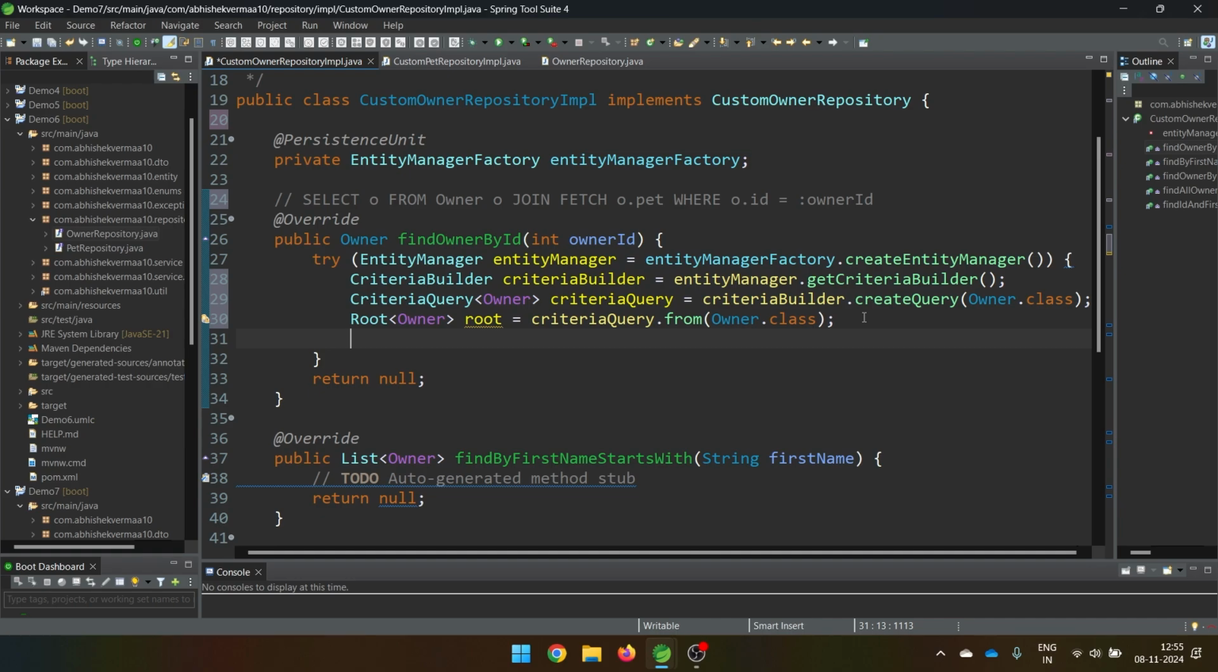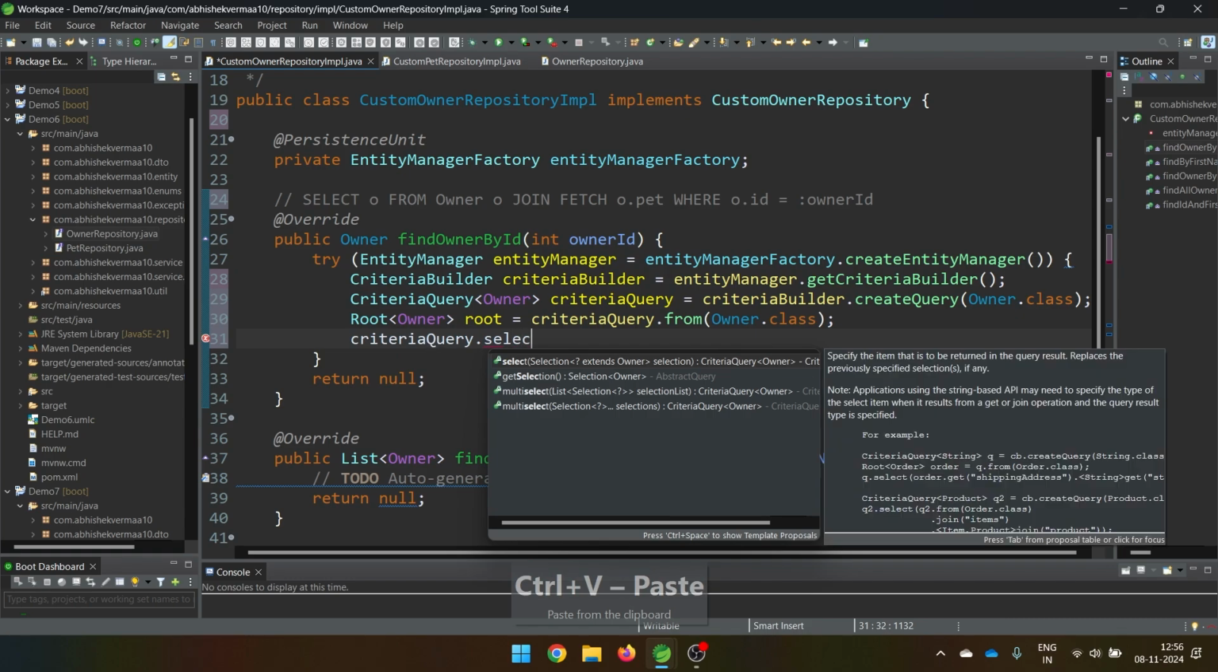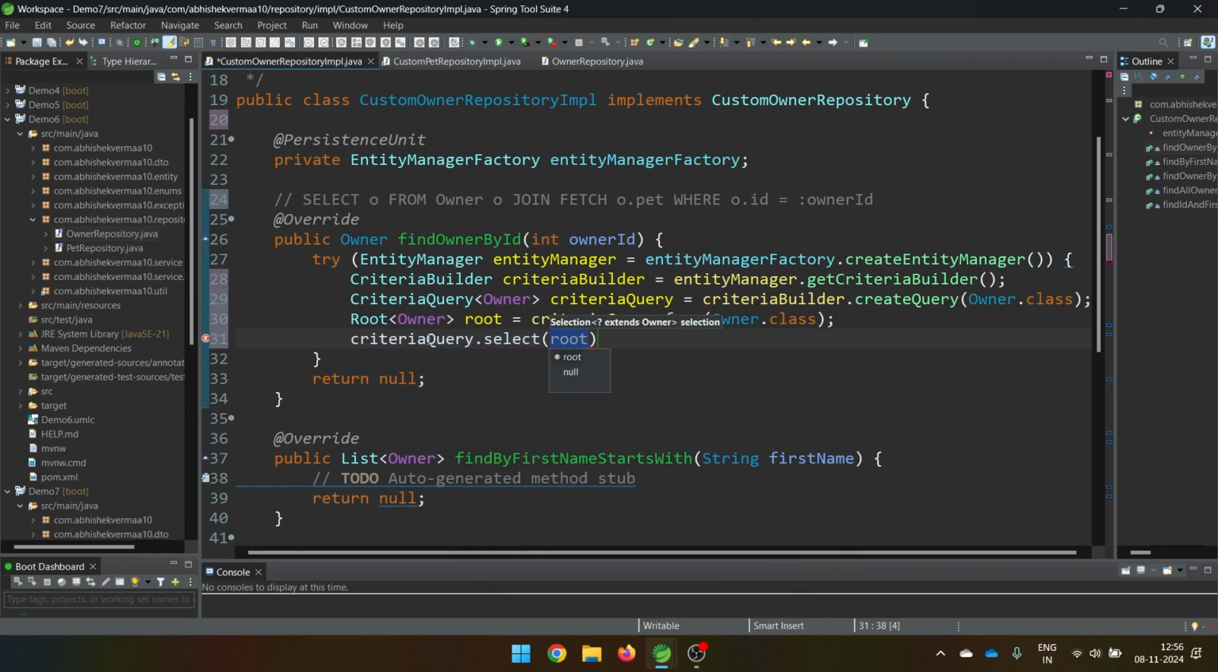Now after this, what is the next part? Now the next part is that here we need to give a where condition also. Or first of all, let's simply write this much and see what it is going to look like. So we will say here criteria query like this, and here we will say select. When we say select root, we are saying return the complete object itself.